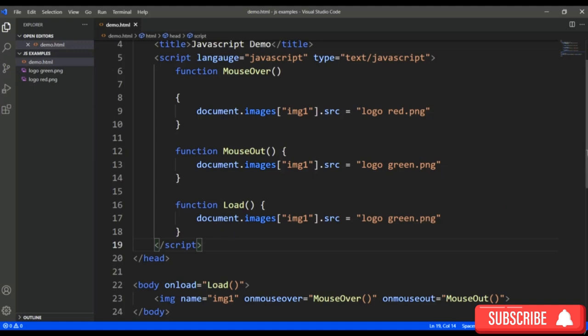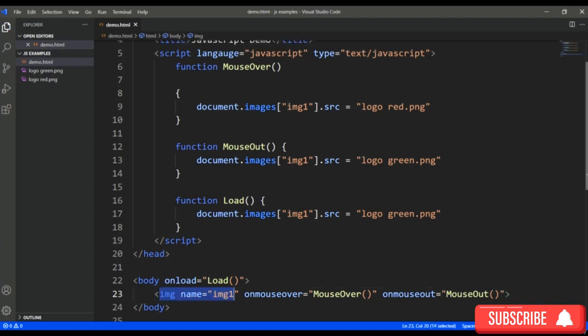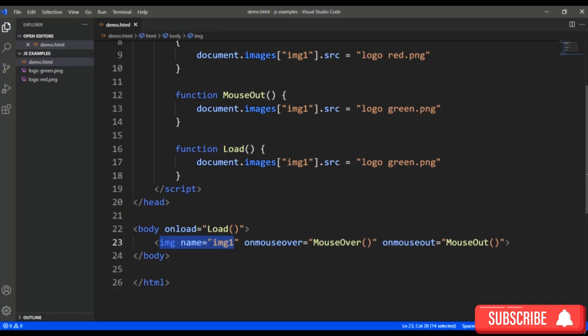In this example, we'll cover a couple more events like mouseover and mouseout. Basically, in the body I have taken the image tag, in which I have not specified any particular image, and I have also not specified the size of this img tag. That means I'm taking the actual size of the image here. If you want, you can take the size as per your requirement.